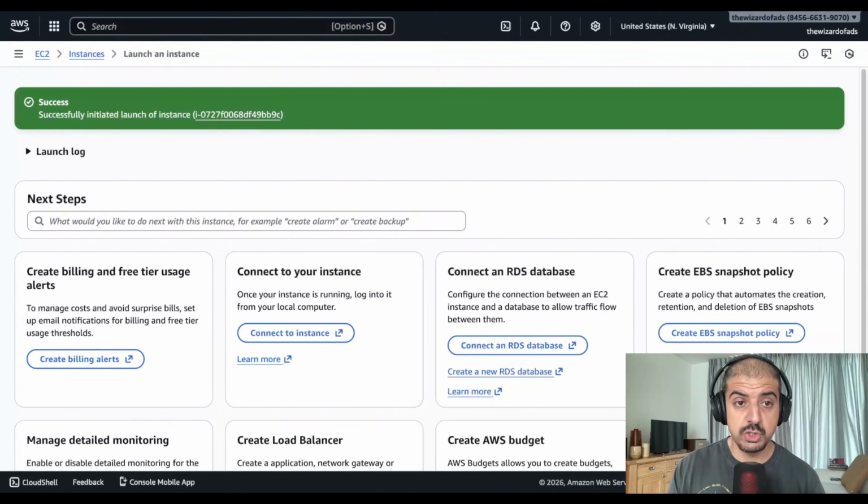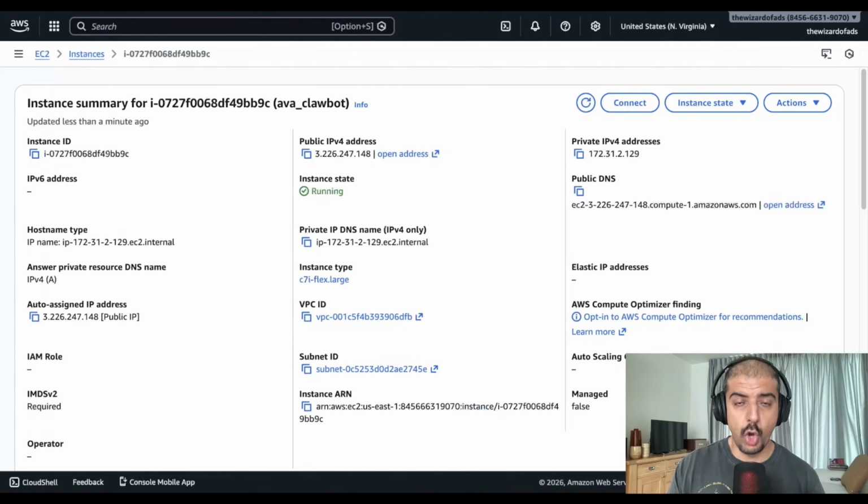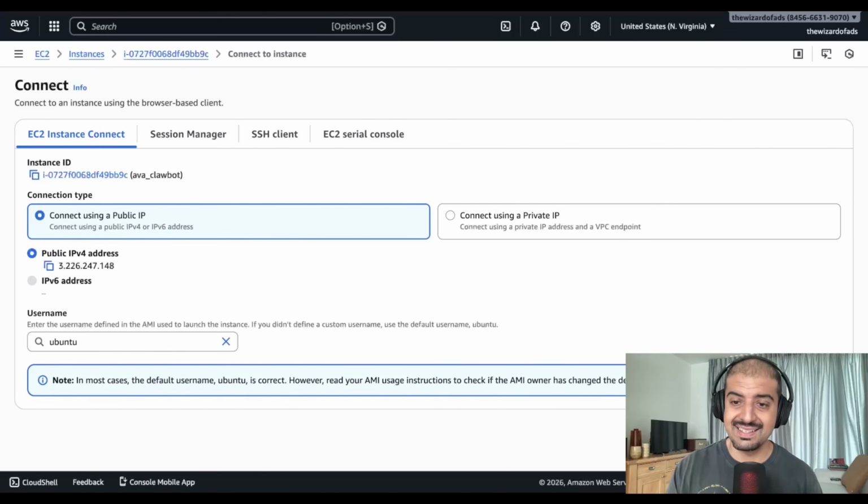So this is the moment where most tutorials get complicated, but Clawbot doesn't. If you want to connect to your virtual machine, you just click this link here, and it's going to open up this instances window. So this is everything about the Ava_Clawbot virtual machine that I've created and installed. Click on connect here, leave everything as default, and then click on the orange connect button at the bottom here.